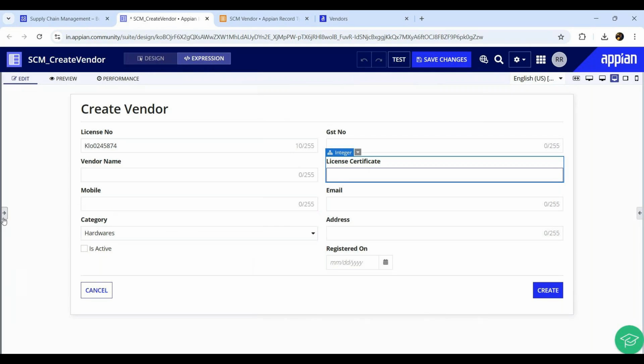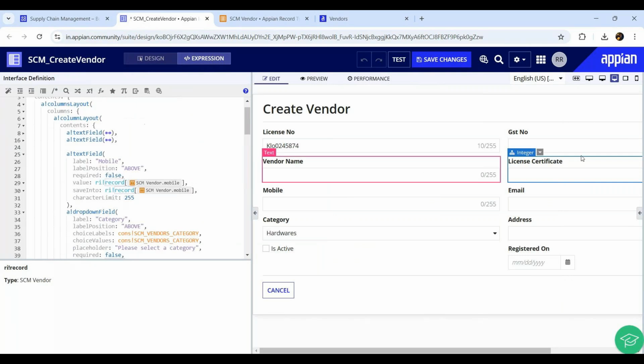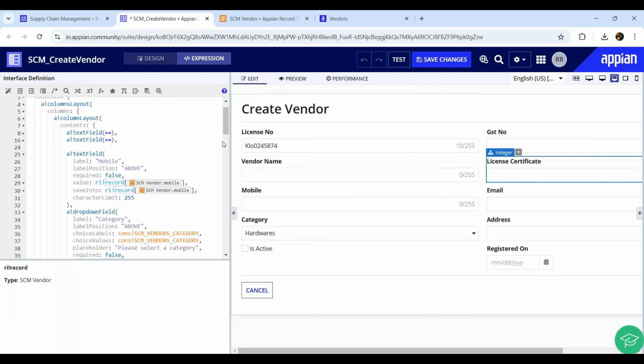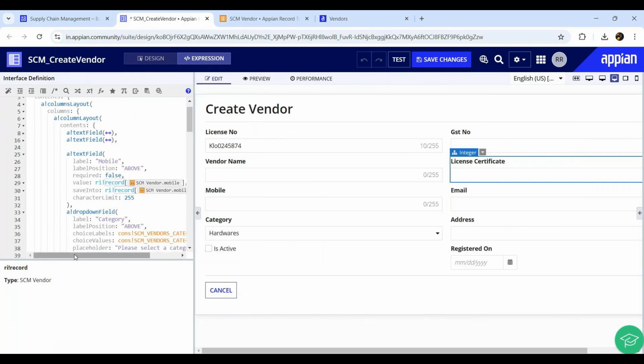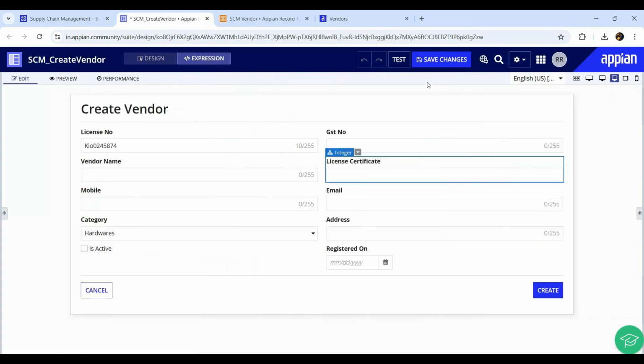If you want to change this, right now you see that it has 2 columns. If you want to change this UI design into 3 columns, you can do that also. We will see all those things, right? And whenever you make some changes, don't forget to save the changes, okay? Otherwise you will lose your information.